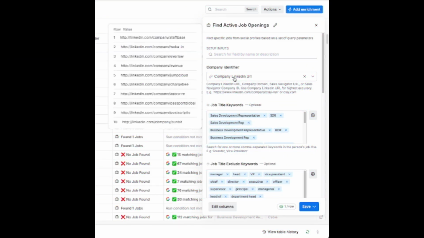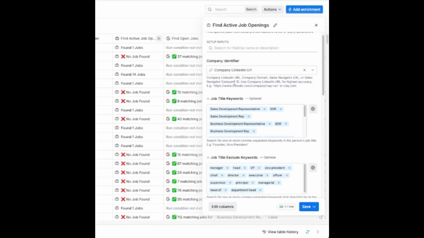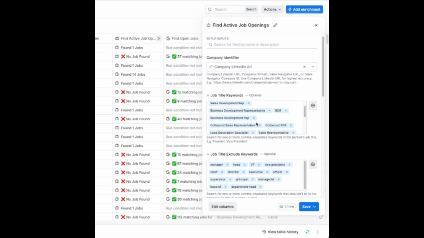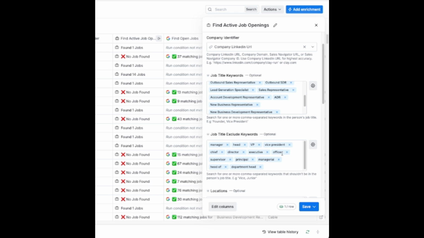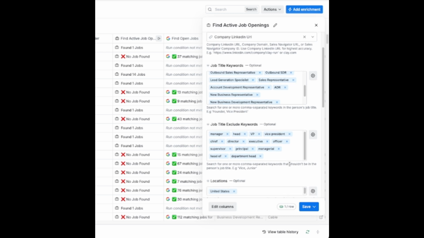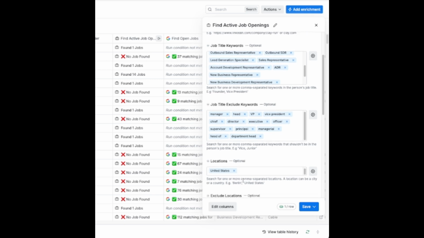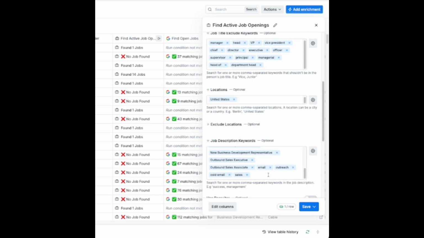And you can see here, I'm passing in the LinkedIn company URL, and I've configured these keywords as the kind of job openings that I'm interested in. And then importantly, I'm excluding certain keywords because I want to specifically find situations where a company is hiring an SDR, but not an SDR manager, for example. And so that's what's happening here. Filtered it further down to locations in the United States.